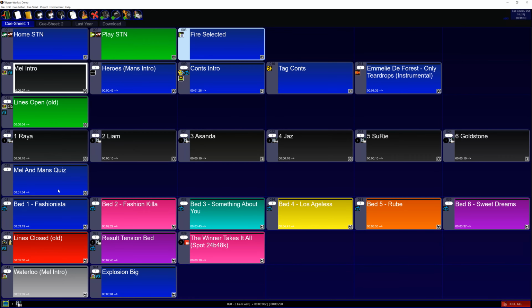So now when I select maybe this piece of music here and this button is fired, you'll see it fires the selected cue button like this. And I can do that completely independently of my Step to Next functionality. Okay, but I'm in setup mode at the moment.